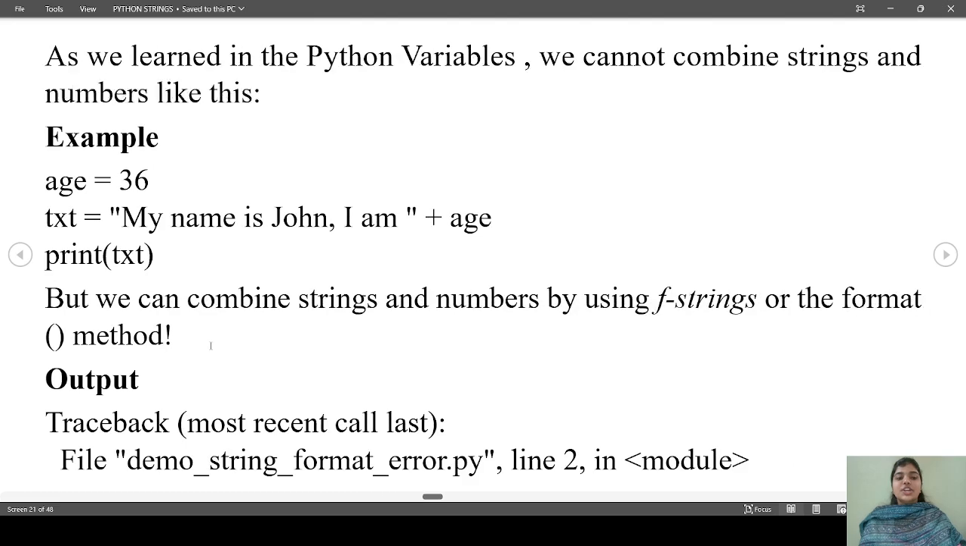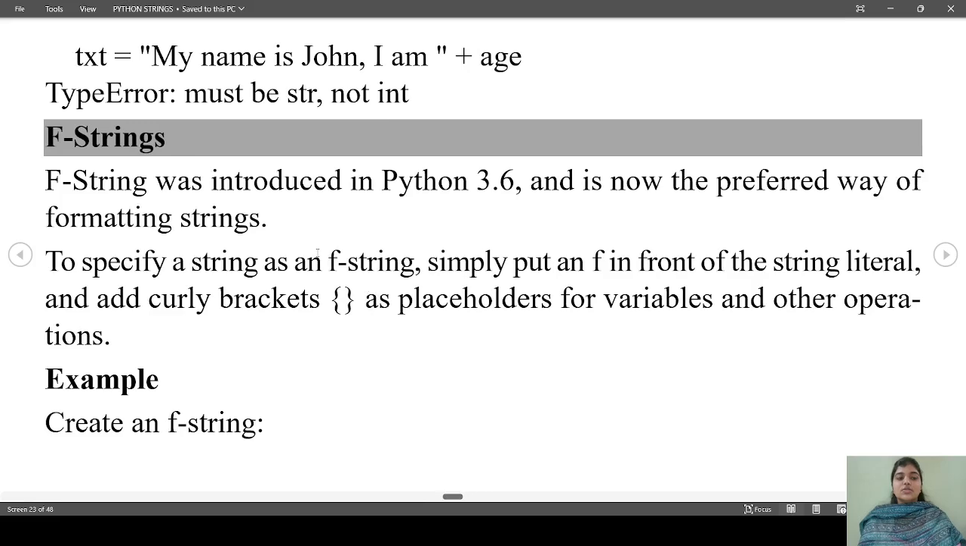So next, string formatting. We all know we cannot combine strings with a numeric value. That is why we need to use a string method. That is why we are using a formatted string here. An f-string can be represented using f, and the placeholder will hold the variable name or the one for the other operations here.